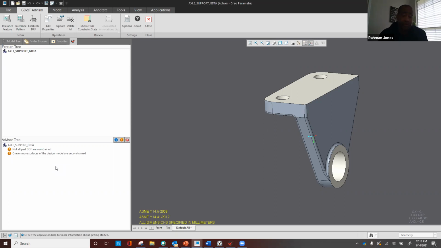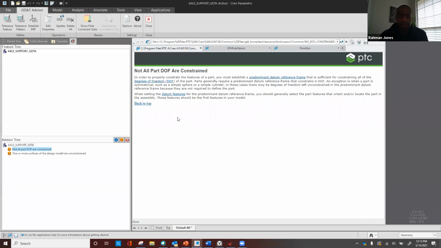The advisor tree serves as your guide to help make sure that you are creating the annotations in a way that's consistent with the standards. And it will do that through a series of messages. The messages will be organized in informational, warning, and error. If you right-click on a message, you can get to the help system, and in the help system, it'll give you more of a description of what the message is actually telling you.